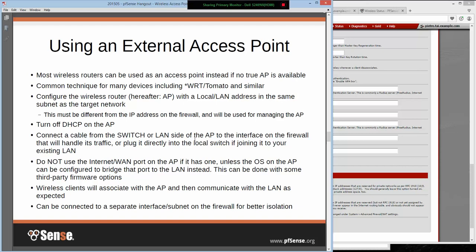Before you hook that up to anything, you want to make sure to turn off DHCP on the access point. That way DHCP would still come from pfSense or whatever is serving it up on your LAN. You don't want it to conflict. And you want to hook it up to the network using the switch or LAN side of the access point, not the WAN port on those things.